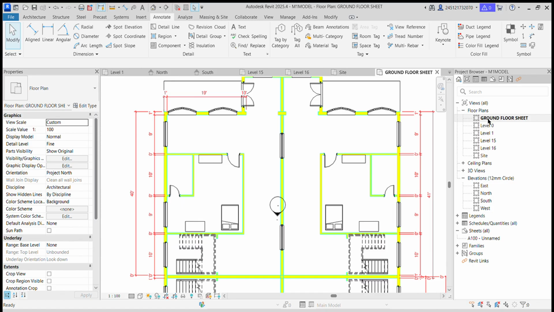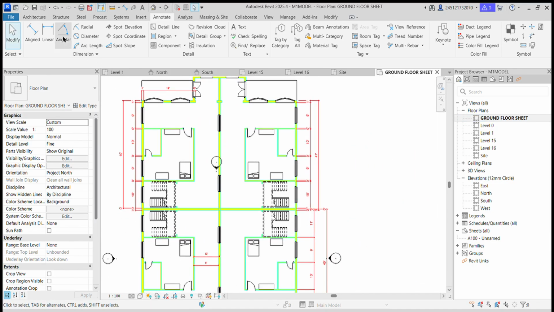So make sure you create a duplicate for each level. For example, if you want to dimension on each level, like level 1, floor 1, floor 2, floor 3, now you have to create a duplicate first. Okay, get it done.